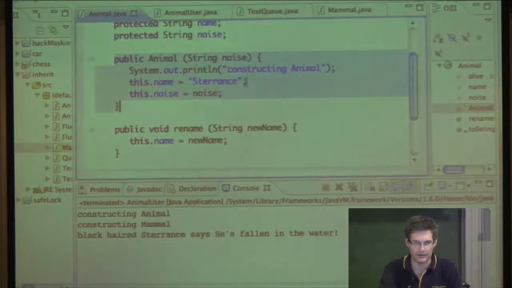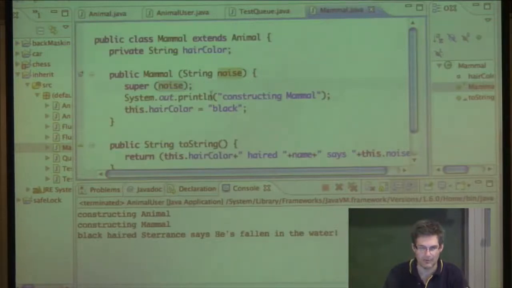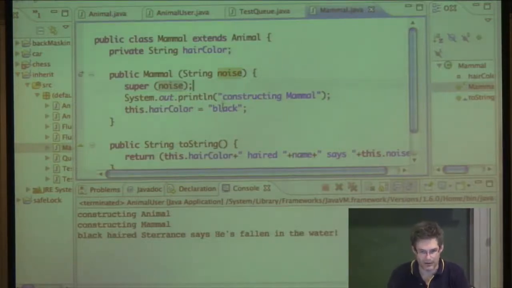Then it assigns the name Sterence. And then it assigns the noise. And then it terminates. So the animal constructor is finished. And we jump back to the mammal constructor. Now we print out constructing mammal. Then we assign it a hair color. And then we've finished. We've constructed it.